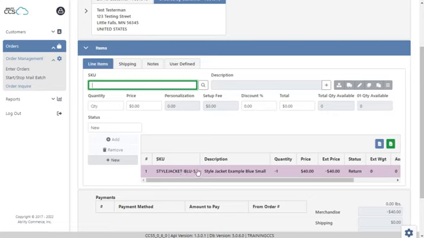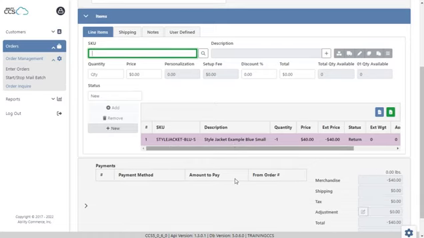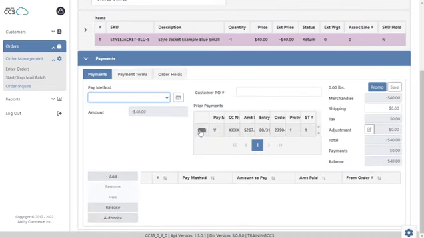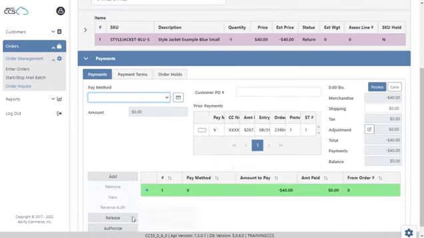When it adds it, it's going to look to see how much was originally paid on the order, etc., and make sure that all of those details match as well. Now I can go down to my prior payments, select my payments, add it, and save my order.